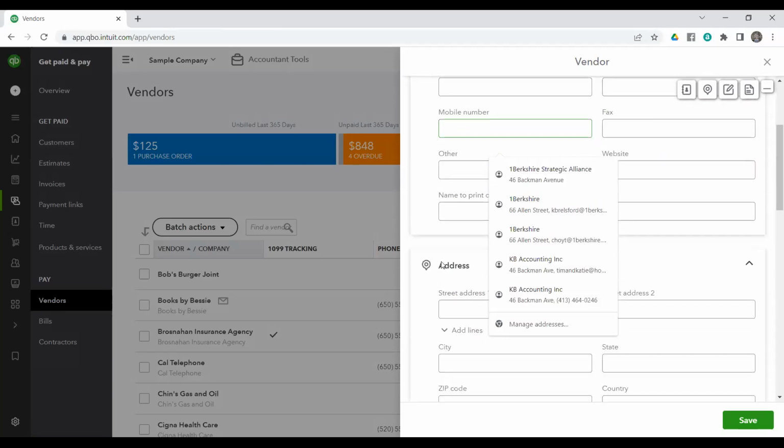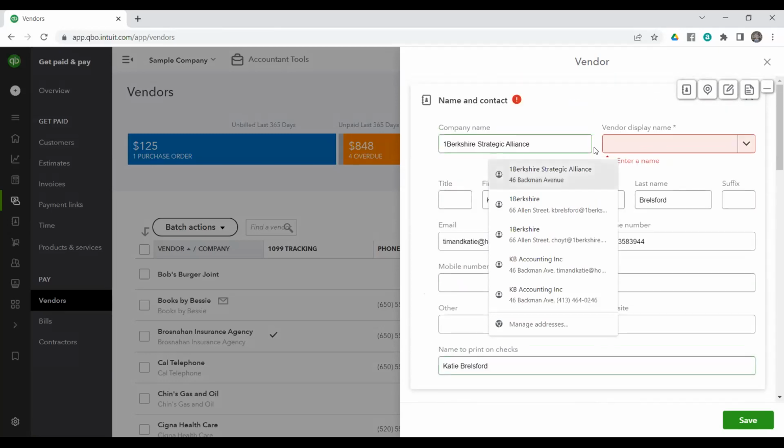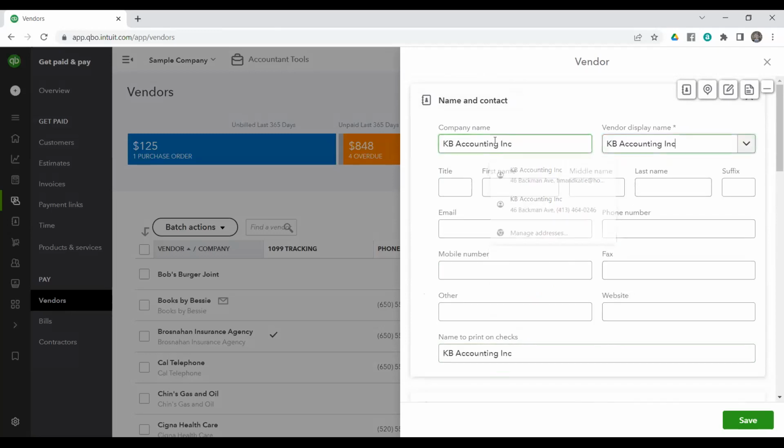But when you go down to name to print on checks, you don't want that AP to be there. So you would have to add a period or something to one of them. I would add it to the customers and not the vendors, just because if you're printing checks, you don't want that extra period to show up. So KB Accounting Inc. And now it'll let me, because as a customer, I put KB Accounting. As a vendor, I'm putting KB Accounting Inc.